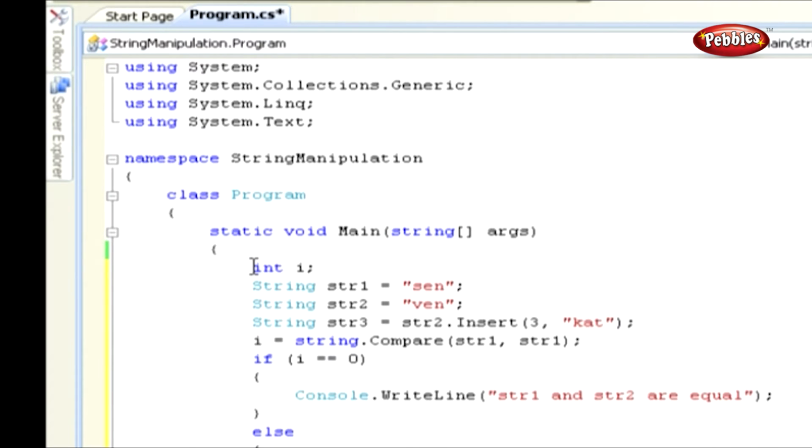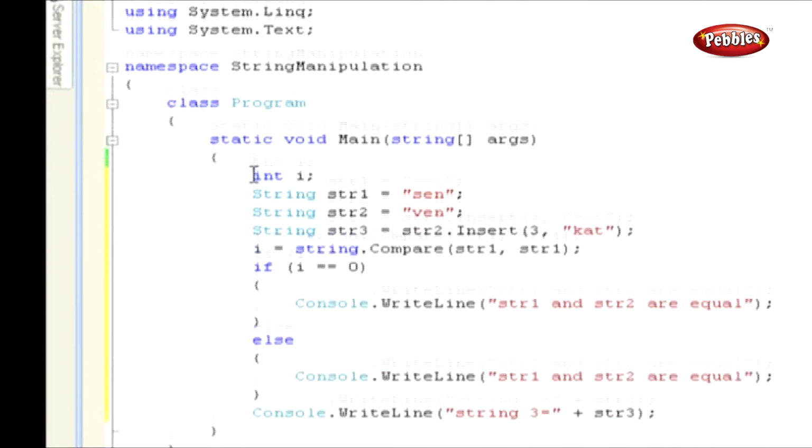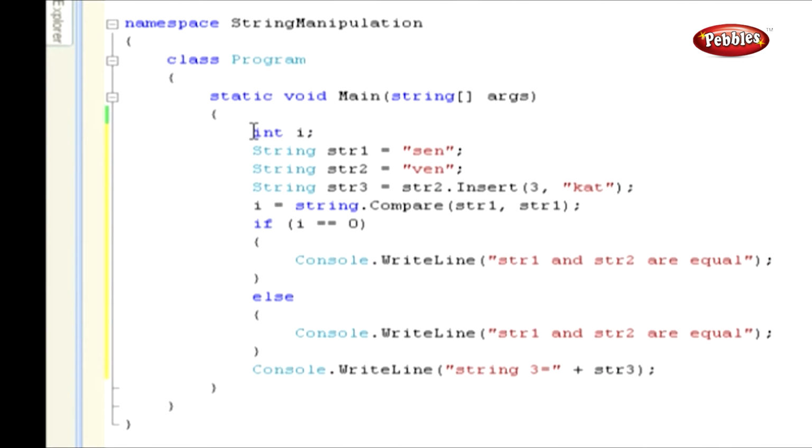str1 contains the value sen. str2 contains the value ven. Now take a look at this statement. str3 was just declared, and the value of str2 was assigned to str3. Using the method insert, we've inserted the string cat at position 3. Now the variable str3 contains the value venCat. Now one thing you have to understand, we are not appending to the existing variable. We have used the insert method on the newly declared variable.